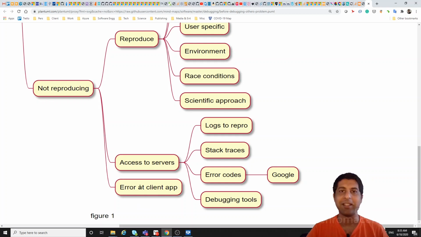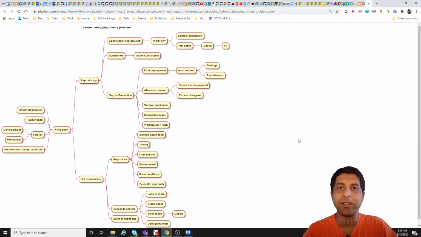Another scenario, error at the client application. Your client application may be a WPF application, a desktop application, or WinForms, or it may be a browser application. The browser application may have an issue where there's no issue in the server. The server may be working just fine. So at that time, we need to differentiate whether the issue is on the client side or on the server side. Hope you got some idea about the questions we need to ask before we start debugging others' problems.